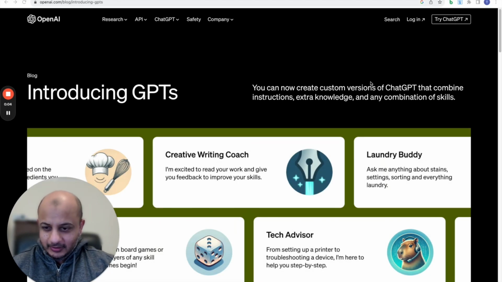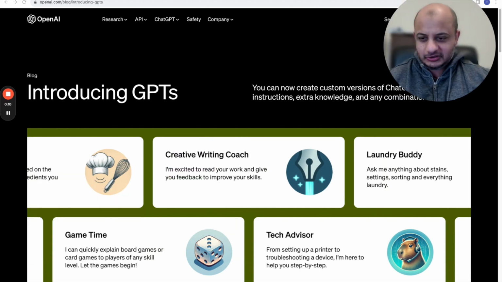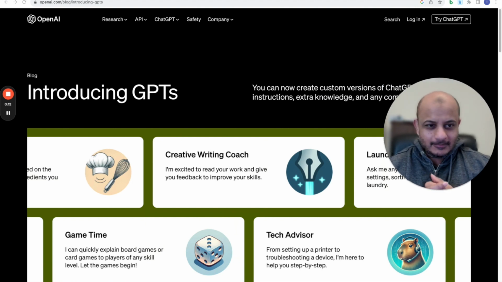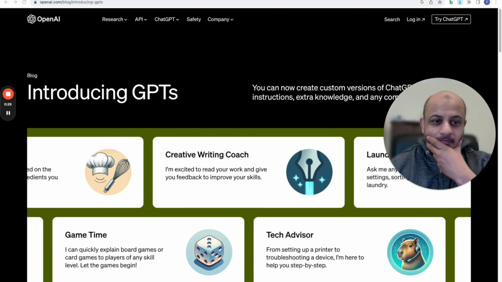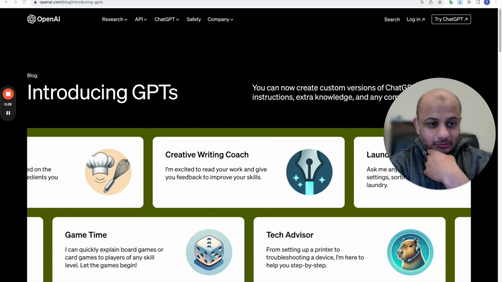Now, if you've been following the news for the past week, you would have known about the recent Dev Day from OpenAI, and they introduced this awesome new concept of GPTs. Basically, GPTs are custom versions of ChatGPT, and you can provide it two very important things: your own custom knowledge and instructions, which is going to be a massive game-changing thing when it comes to GPTs.